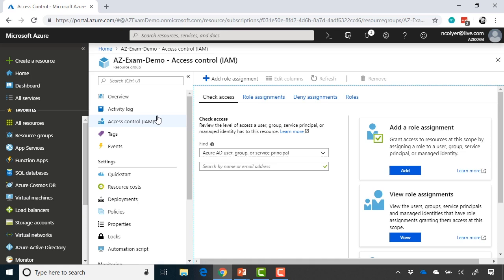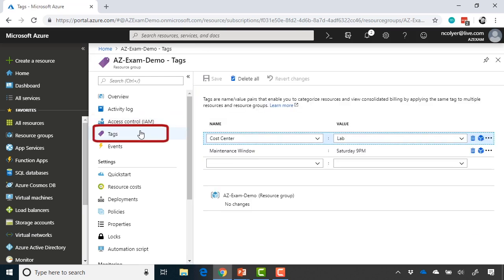Perhaps we don't want to give subscription access or any role in the subscription to somebody, but we just want to give them access to certain resources that we put in the resource group. This is the place we can do that. Tags we already discussed, and again, you can create them when you build your resource group and also add and modify tags as you go.